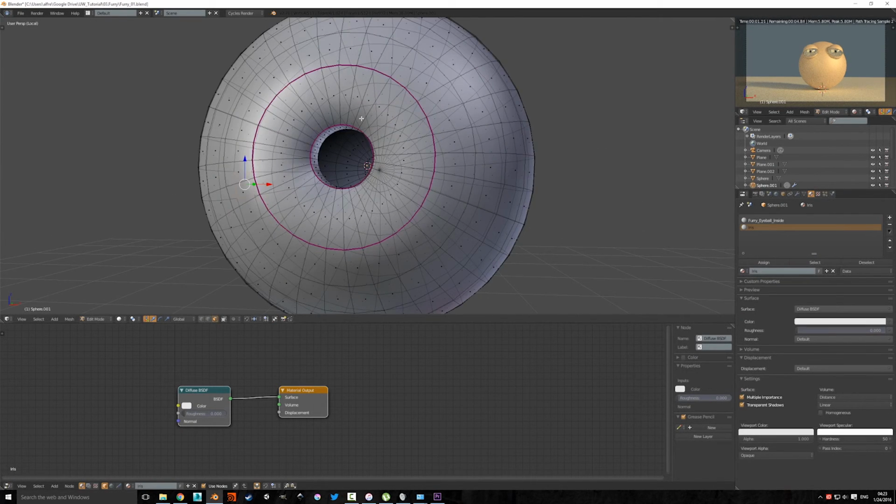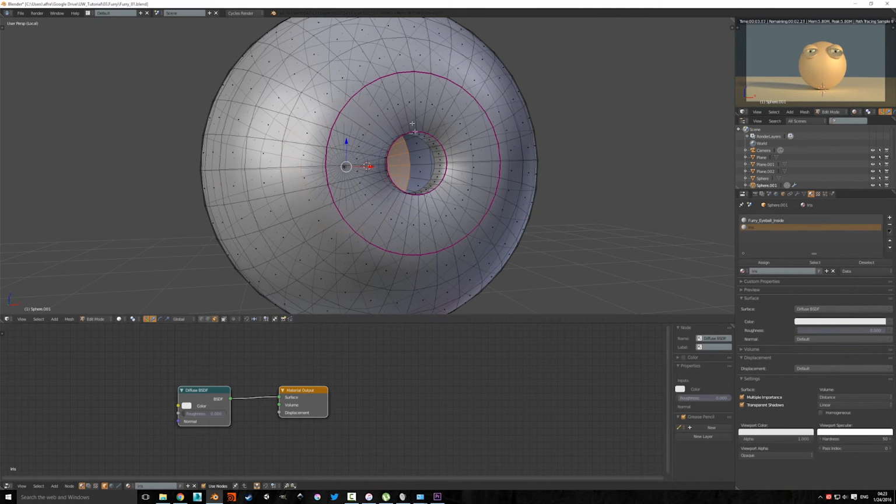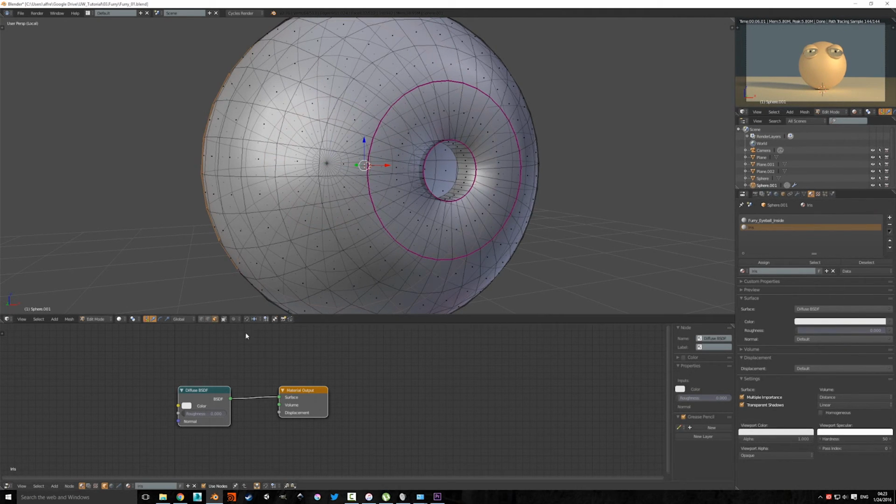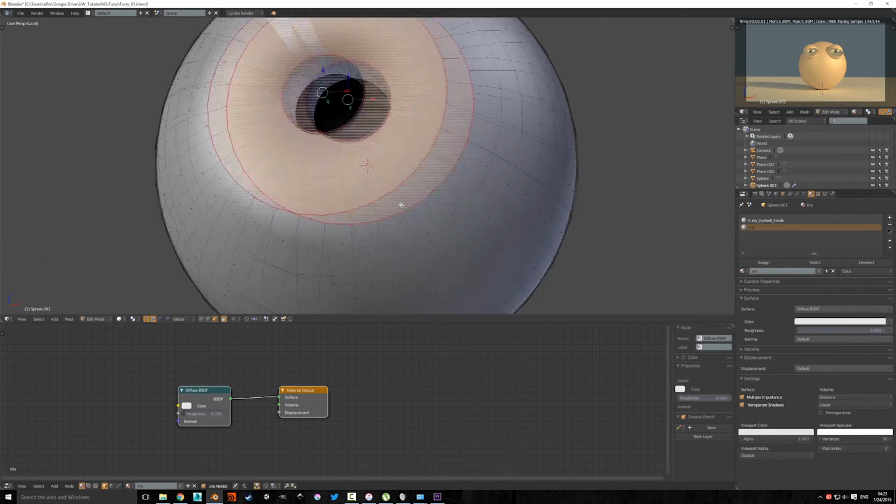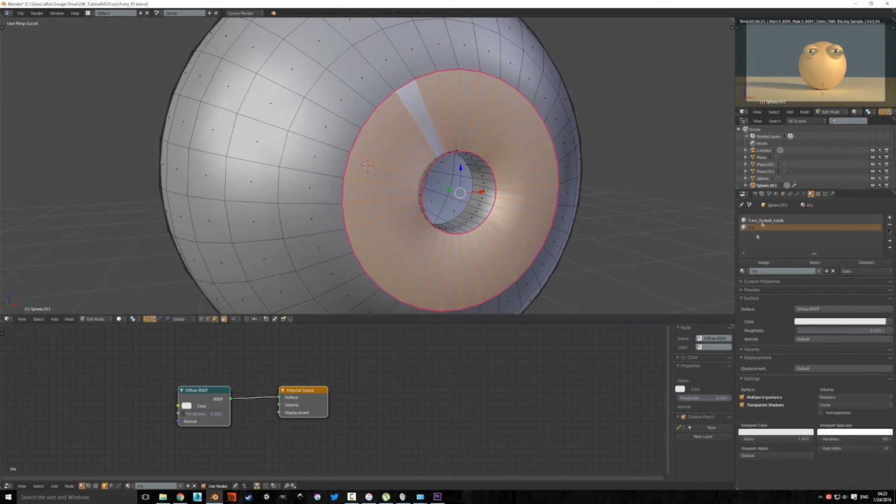And I'm gonna select these polygons, these faces, and I'm gonna give them the iris material by pressing assign. And let's just change the color of it to black for a second. You can already see it's showing up, but that black might not be the best option. Let's make it brown.